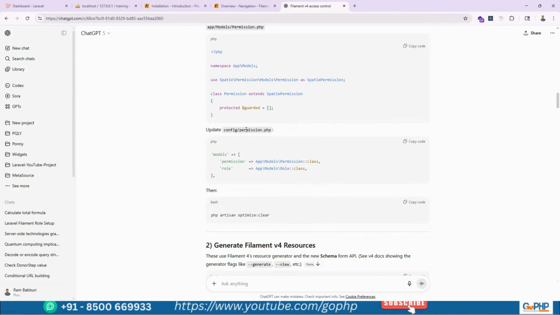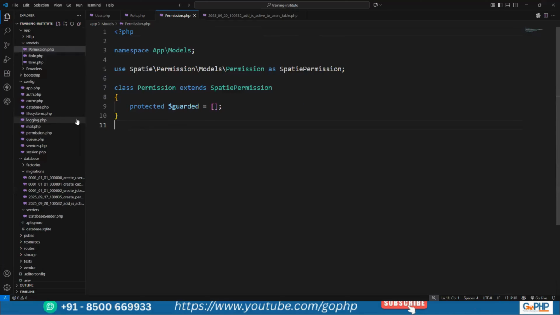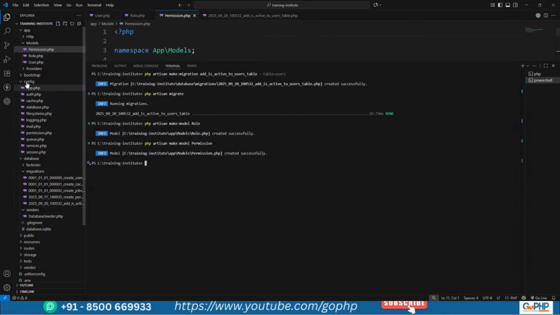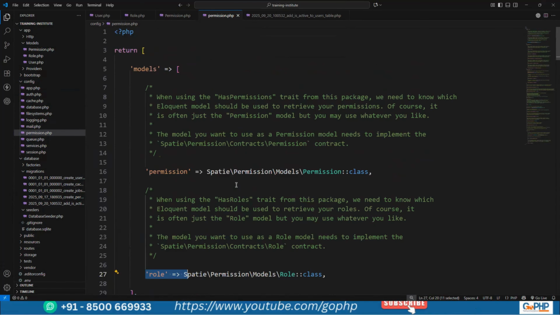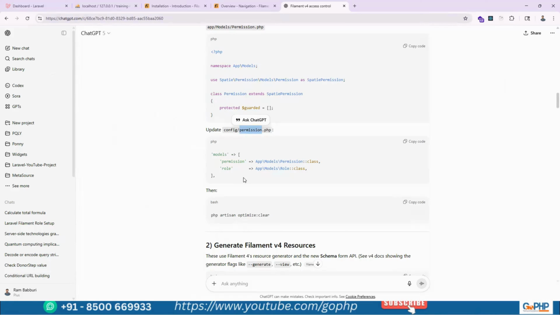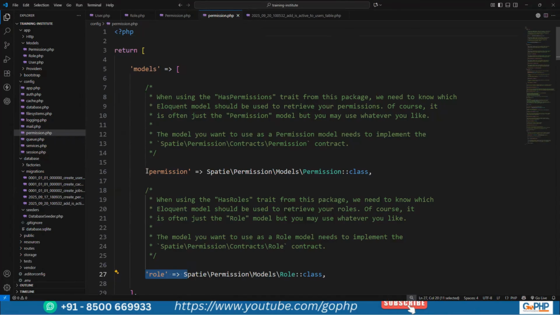Next, this is going to be very important. Can you see update config permissions.php? Yes, let us open the config permissions.php. This is the config folder. We will see a file with the name permissions.php. Can you go there? It is asking us for the app model permission. So in permissions, open this. This is the existing Spatie permission setting.